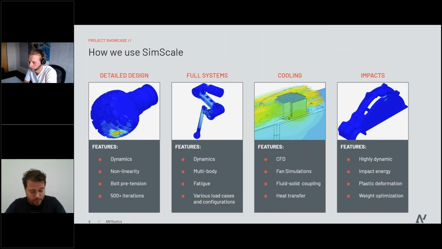So how did we use SimScale? Well, we use SimScale for everything. We use it for detailed designs. You have here the typical example of a foot. The foot is probably one of the most, if not the most, important components in a robot, because it's most exposed. It impacts the ground every time the robot takes a step.